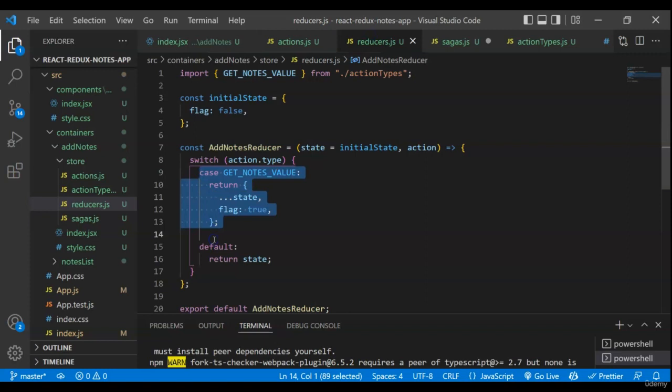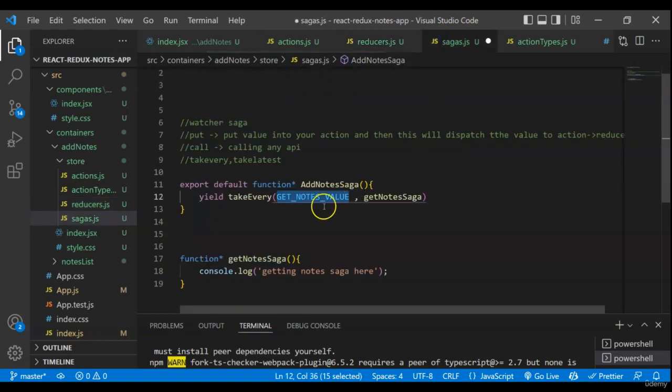So what we have learned so far is that based on this action type, all these three files are interconnected with each other. In this saga file, we are taking every time this particular action, whenever we click on this button or any other functionality, and based on that it will trigger this yield keyword with the takeEvery method, and takeEvery is running this particular saga. That's it. This is the whole process.